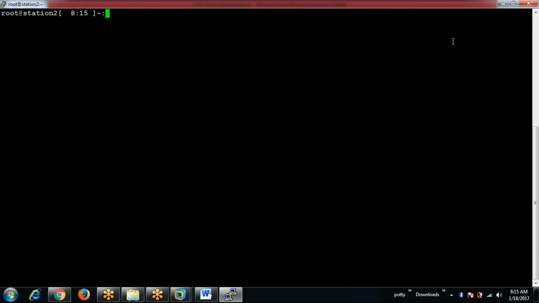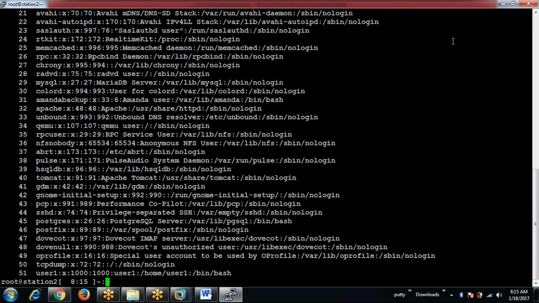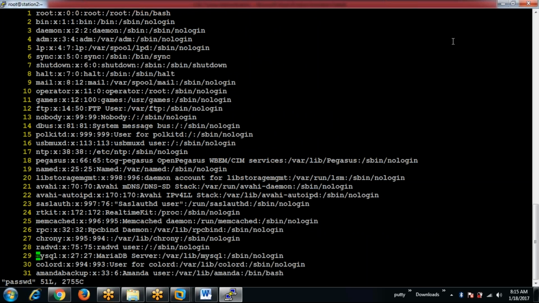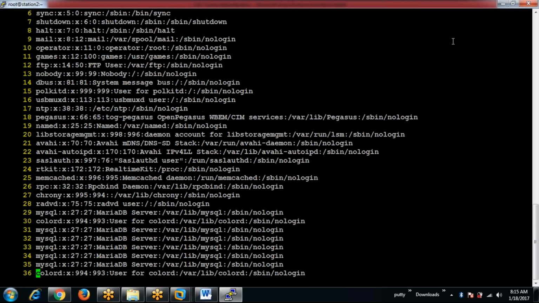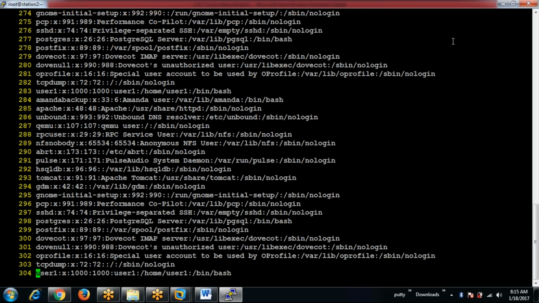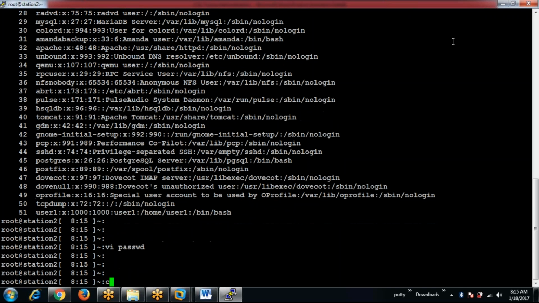Now say, for example, I have a file called password, which is of 51 lines. Now I would like to view this file with only the first 10 lines. So how many lines are there in this file? There are 304 lines.